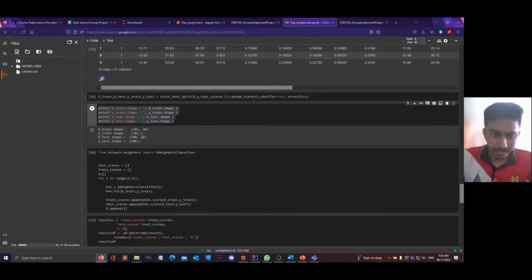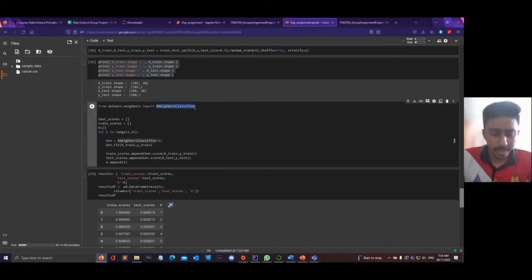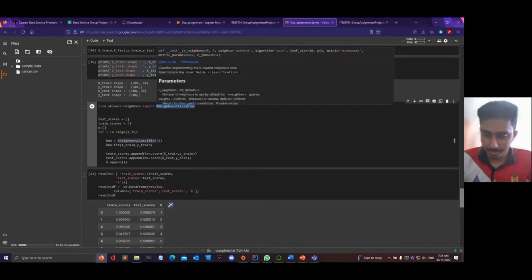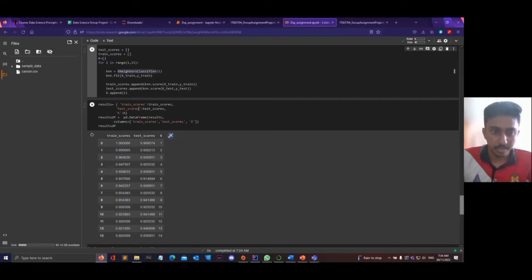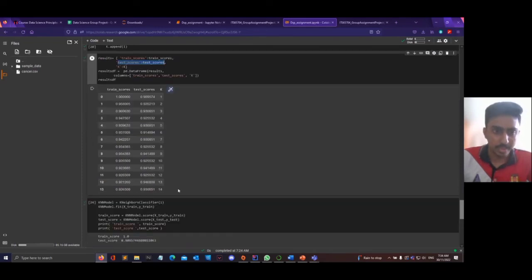Then we have used the k-neighbor classifiers. Basically, we use it to predict the type of the cancer using the features. Then we have determined the test score and the train score. Once we determine it, we have created a table, which is here. The table is based on train score versus test score to observe the relationship between the two values.